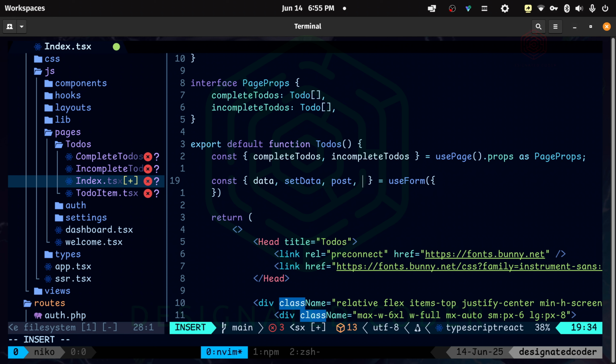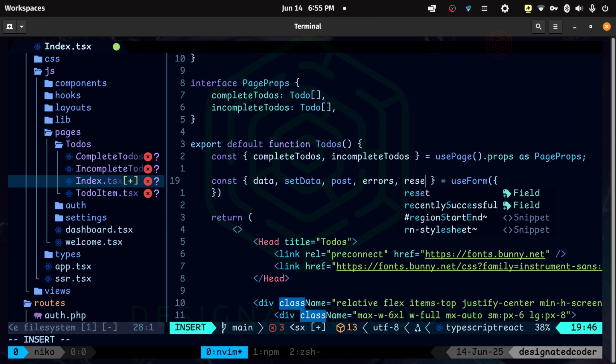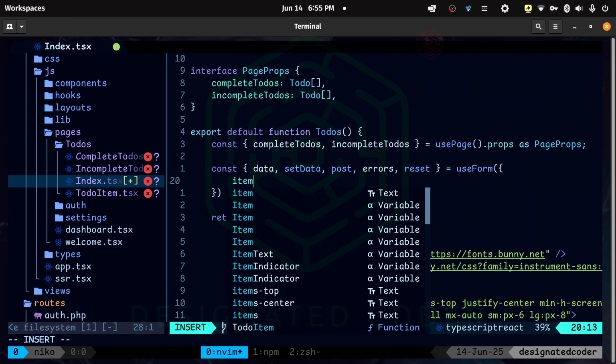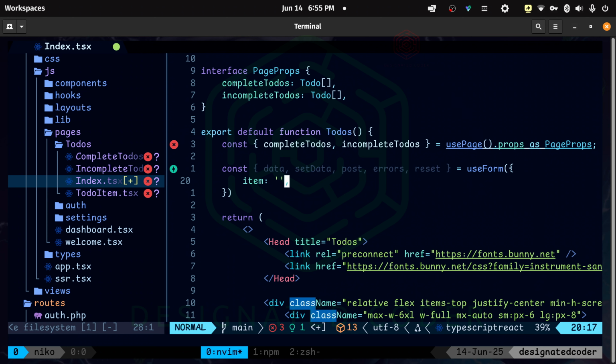Now, the next thing is we are going to use errors so that we can display them on the front end. And the last is reset. So we're just basically identifying which part of the useForm function that we're going to need in order to submit stuff to the backend. In here, I'm just going to say item equals, and I'm going to put it in single quotations. It's just really going to be a string because that's all that we're submitting to the backend from the front end.